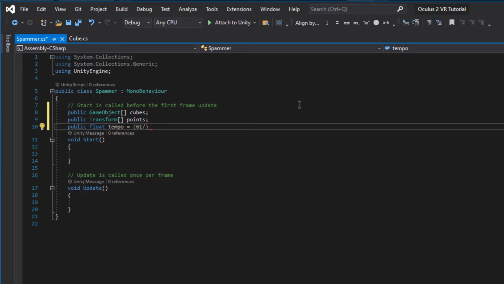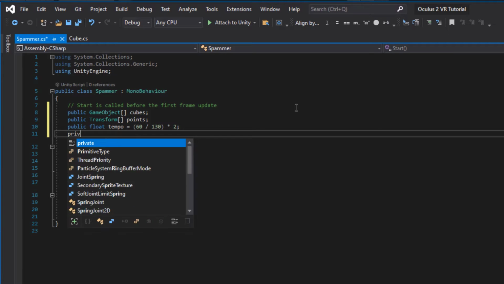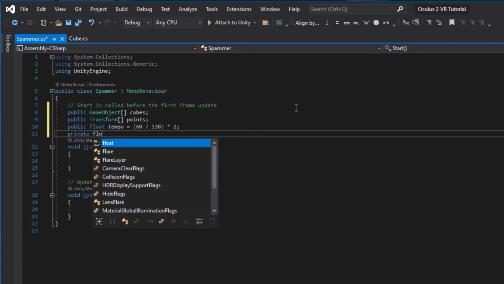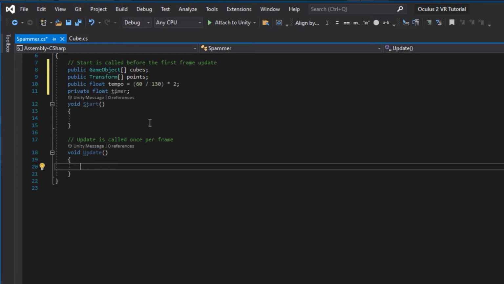By default, I'm going to give it a value of, let's say, 60 by 120 or 130 multiplied by 2. Then we need something to count the interval between those two beats, or the tempo. For that, we're going to create a private variable of float type named timer. So, what to do on every frame? First of all, we're going to check if our timer is lower than the beat timer.